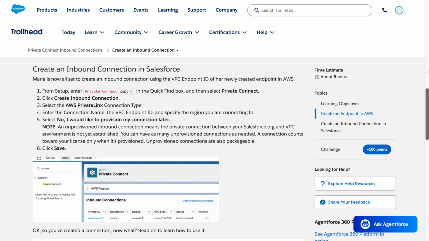From Setup, enter Private Connect in the Quick Find box, and then select Private Connect. Click Create Inbound Connection. Select the AWS Private Link connection type. Enter the connection name, the VPC endpoint ID, and specify the region you are connecting to. Select No, I would like to provision my connection later.